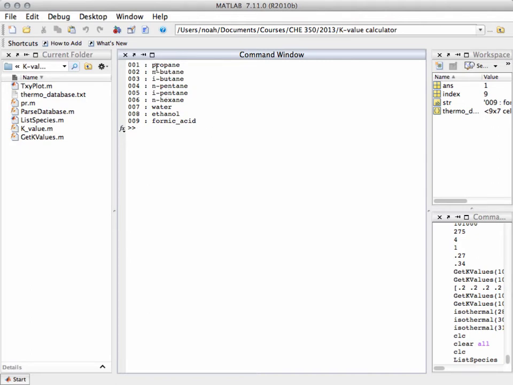These are the numbers that you'll enter into the component number vector when you call the get k values function. The leading zeros aren't necessary. They're only there so this database can be expanded into 3 digits. So when you enter the component numbers, you only need to enter the integers 1 through 9, depending on what components you're looking at. All right, so let's run get k values now, and let's run it in its interactive mode.